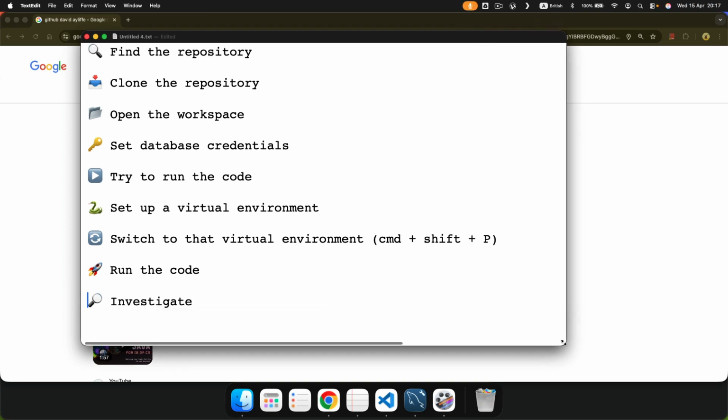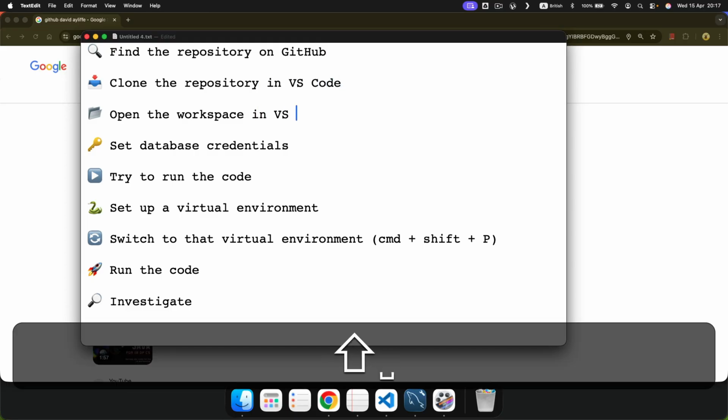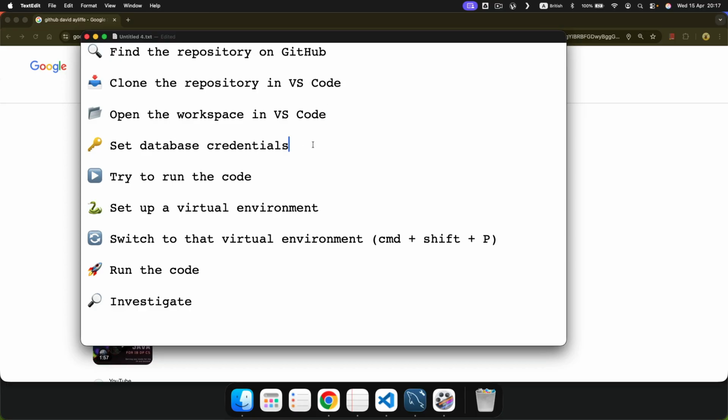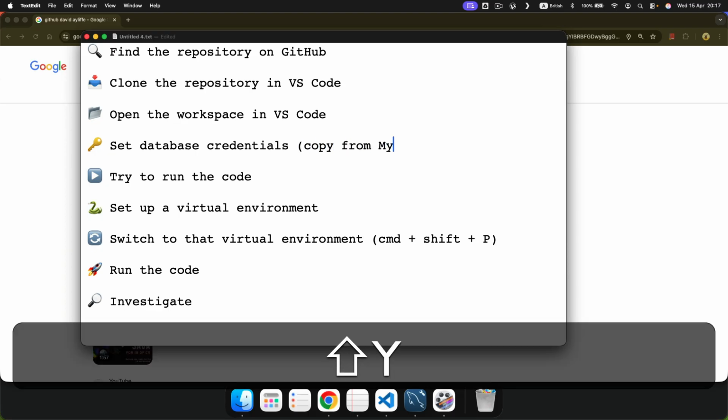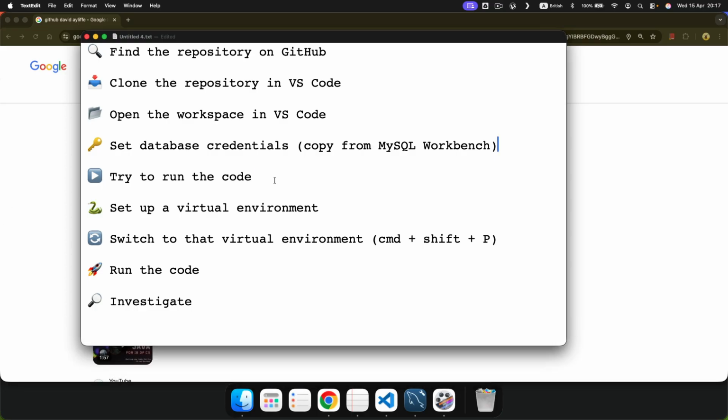Right, guys. Okay, so to run this code, we need to do a few things. We need to find the repository. This is on GitHub. We need to clone it in VS Code. We need to open the workspace in VS Code. We need to set our database credentials. We're going to copy from MySQL Workbench. We're going to try and run the code. It's not going to work. So we need to set up a virtual environment. Then we need to switch to that environment. Running the code should then work, and then we can investigate the program.